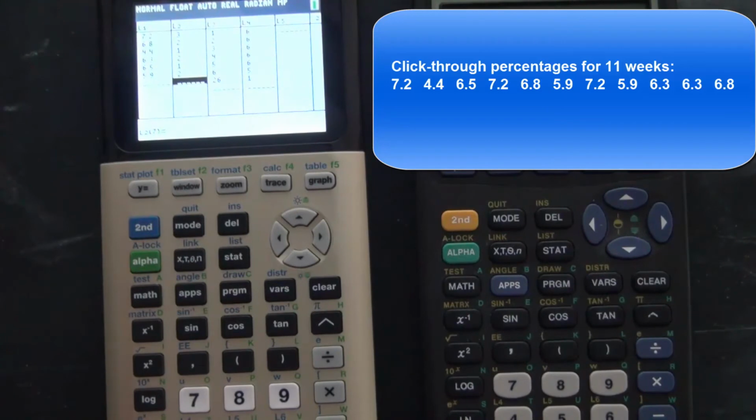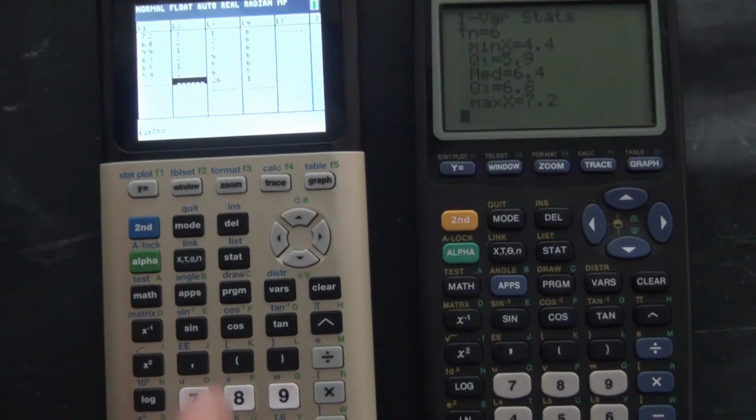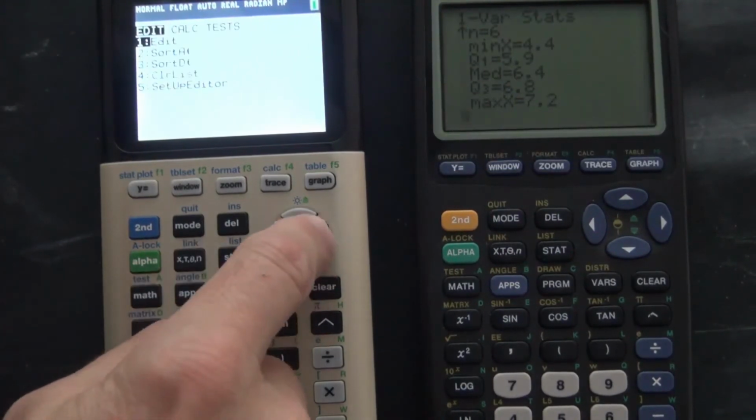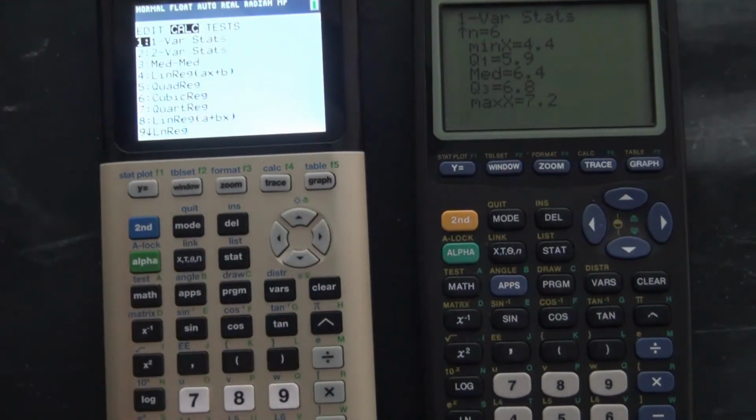So now we have information in 2 lists. Well, we still want our 1 variable stats. The variable of interest is list 1. List 2 is just a frequency list. So we go to stat and we go to the calc menu, and it's like, hey calculator, give us the 1 bar stats. Now here's where it gets a little different.